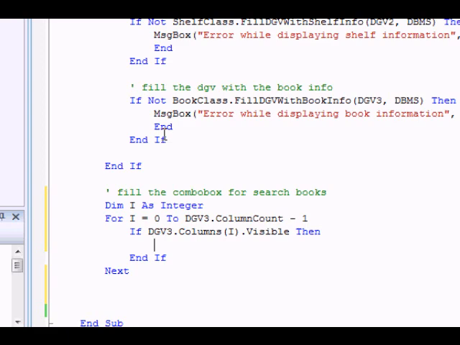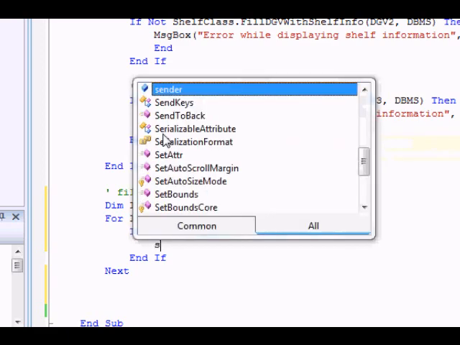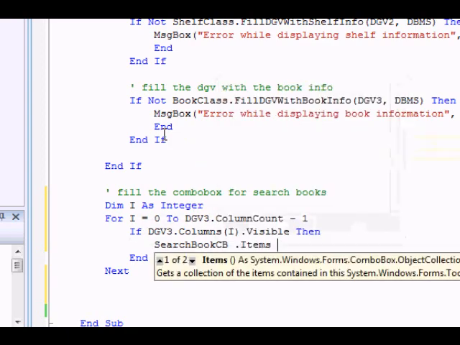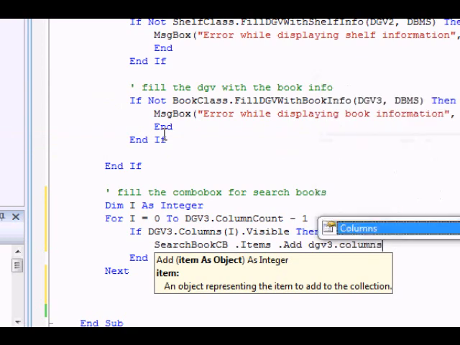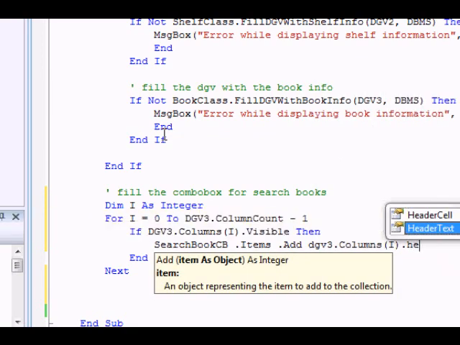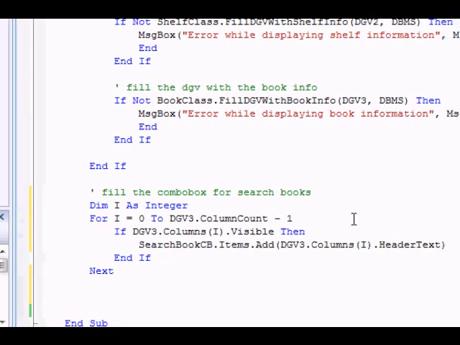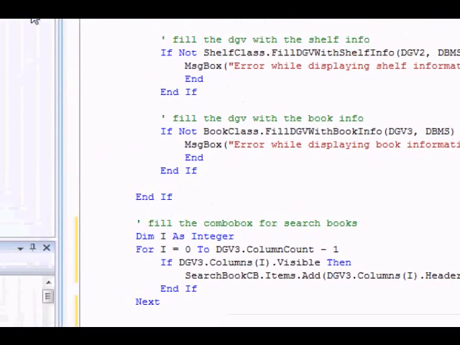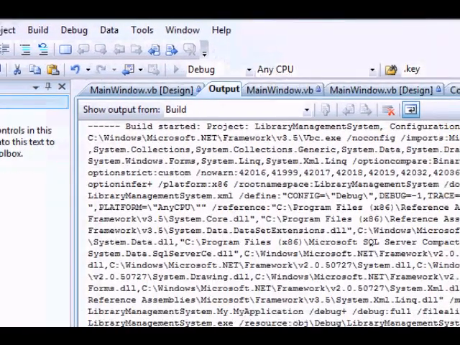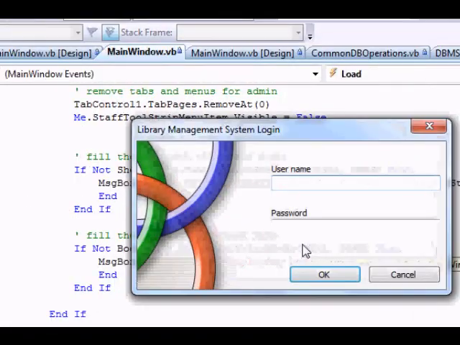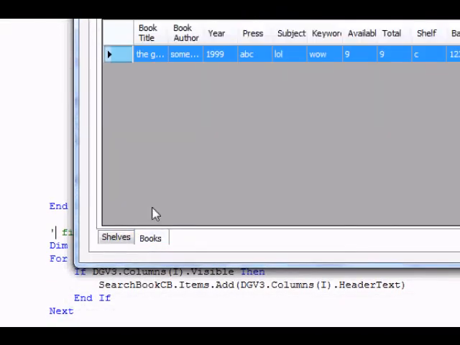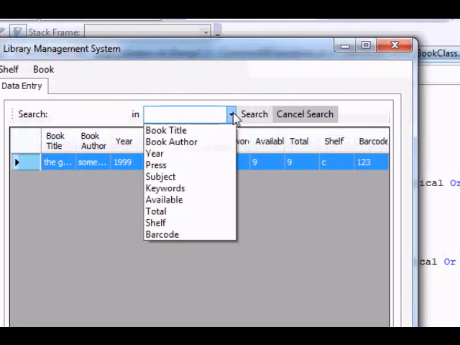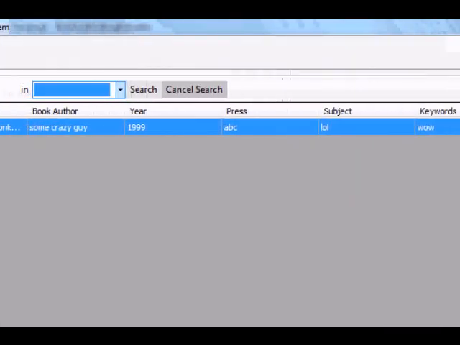I'm going to do the following. I'm going to say search book combo box dot items dot add dgv3 dot columns of I dot header text. It's as simple as that. Okay, this is very easy, very effective, and we are going to run this now. Hopefully it works. Let's see. Go Smith 99123 go. And now let's go to the books. And you might be wondering, where are the values? There we go. I have book title, etc. Okay, it's working perfectly fine.